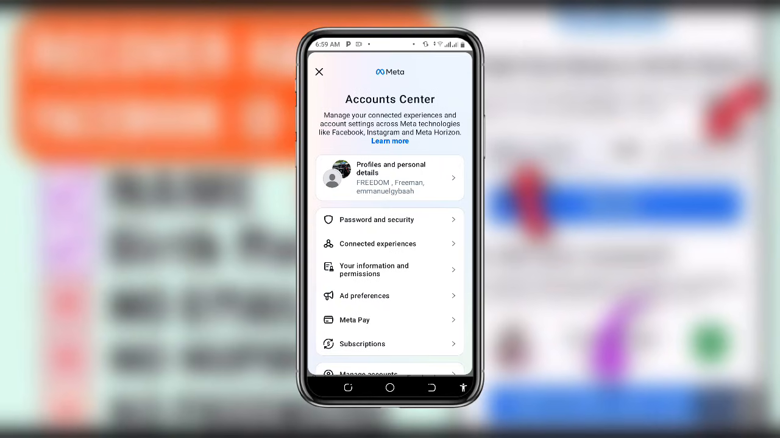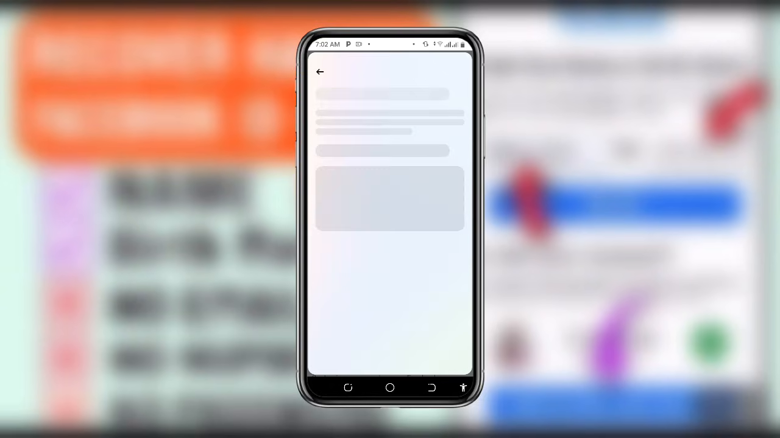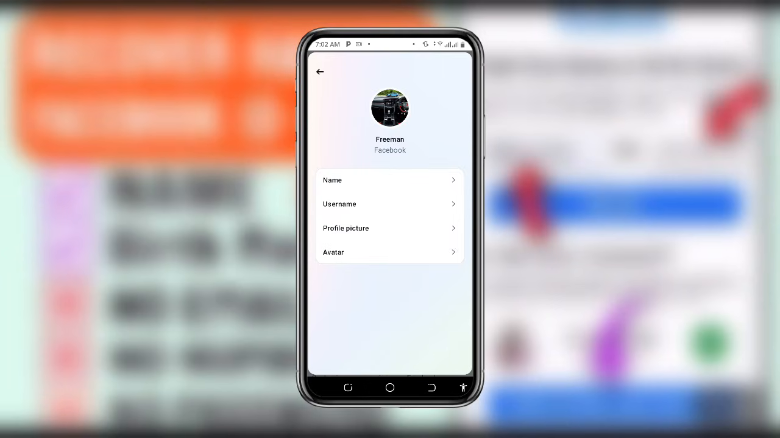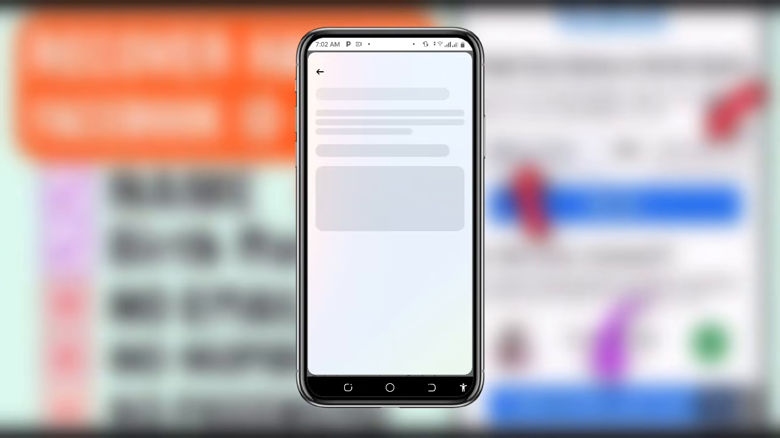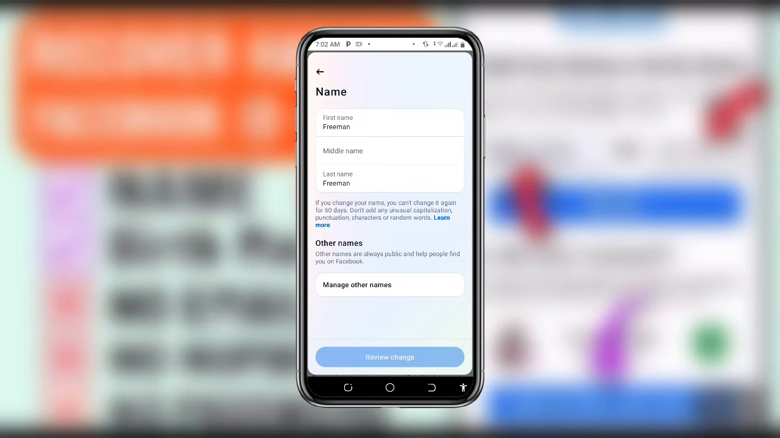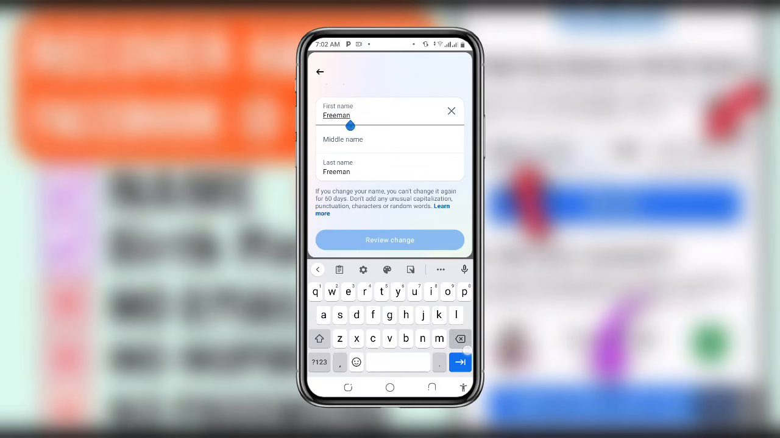Once you click on see more in account center, you can see your profile over here. Click on your profile. Just click on the account you want to use a single name on, and you can see name over here. Click on name. Once you click on name, you can see first name and last name. In the first name, enter the single name you want to use.